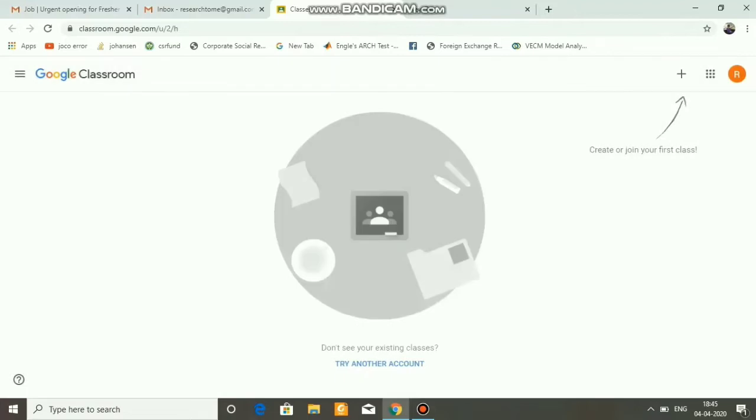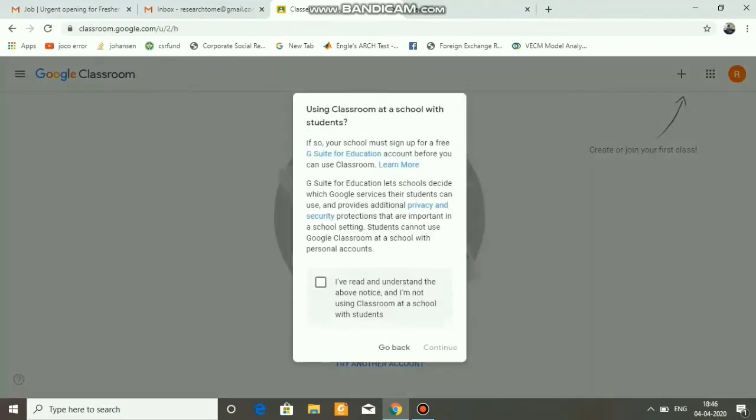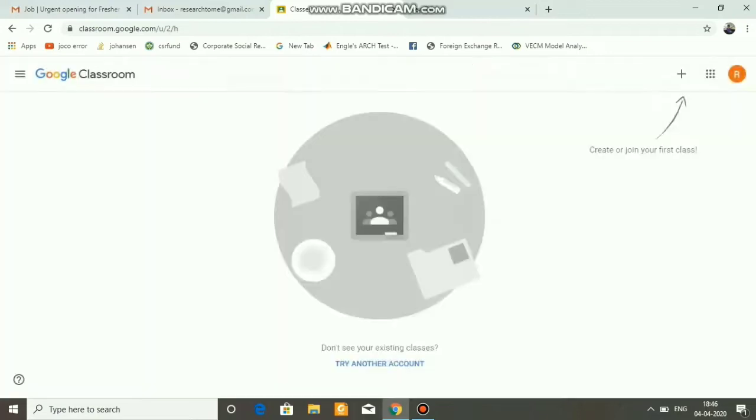This is the classroom page, and now we have a plus symbol at the top right corner. This is the place where we have to join or create a class. Now we are going to create a class. So click on the plus and click on create class. You will get an instruction board, and there is a declaration also. Read the instruction, check the declaration and click on continue.